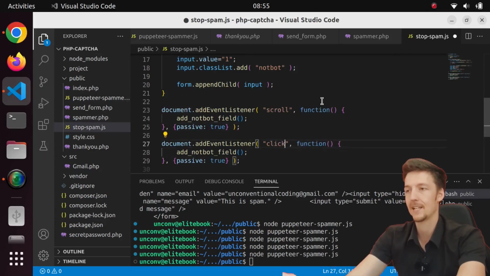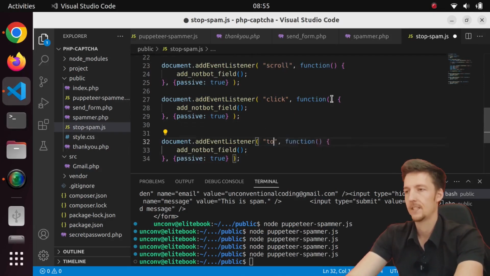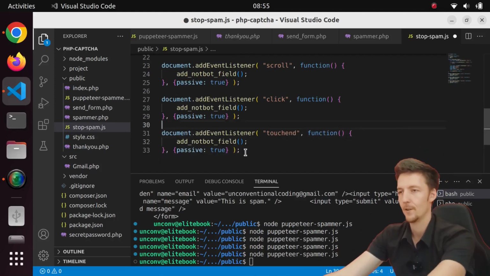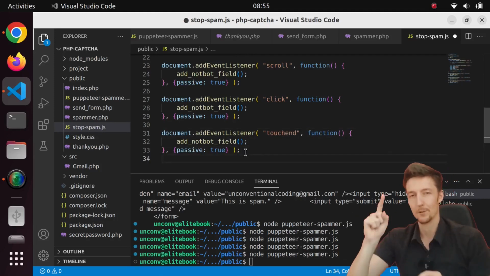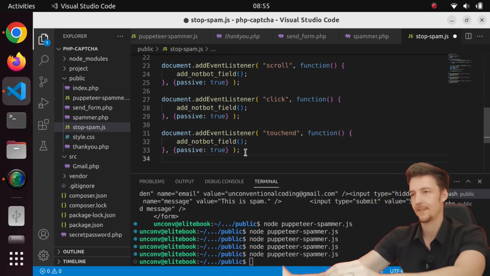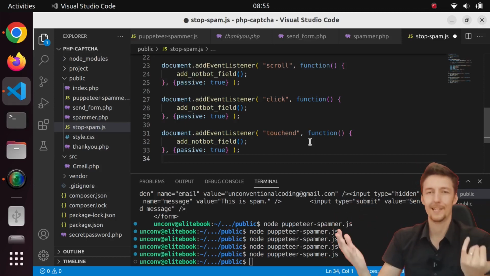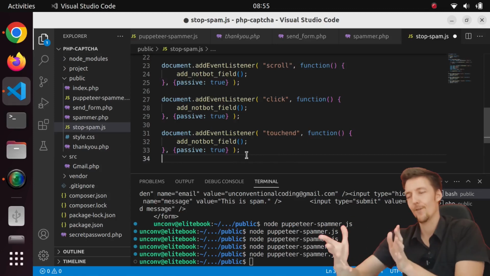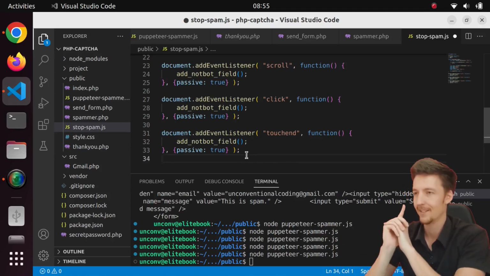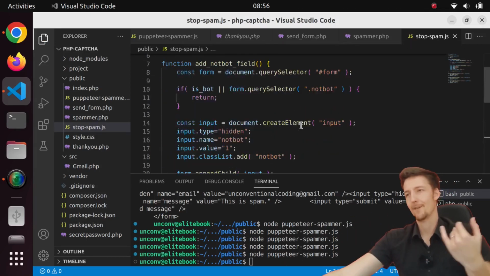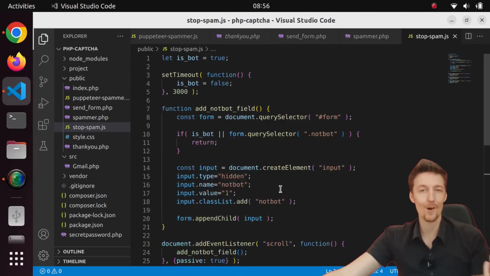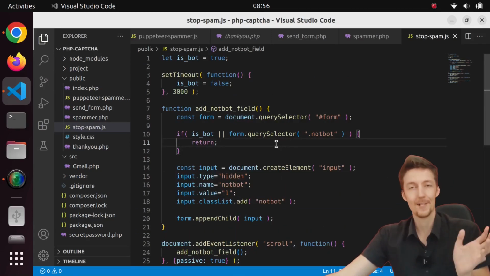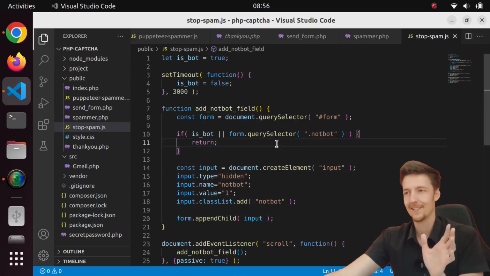So we can add a click, or we can add touchend or something like this. So if you're on the phone, then when you touch the screen, then this will happen. And you could think of other event listeners you could add. And of course we have the fallback to asking for the click of the checkbox. So now we have some more, at least obscurity in this. So this might prevent some more sophisticated robots.